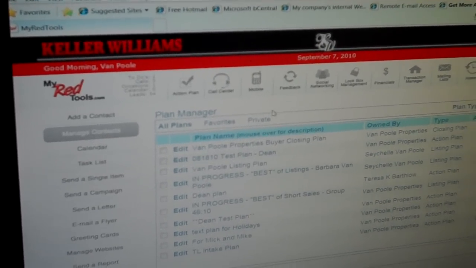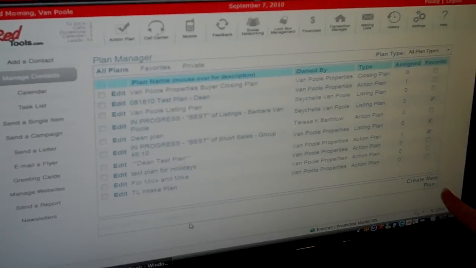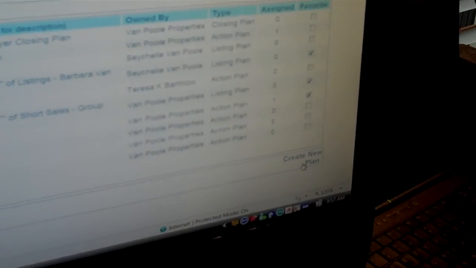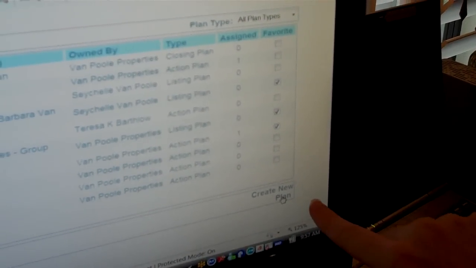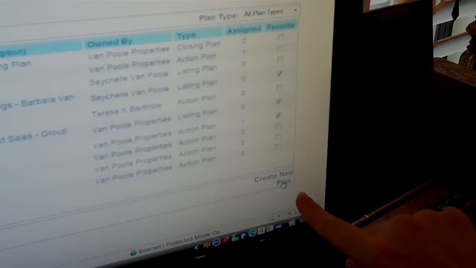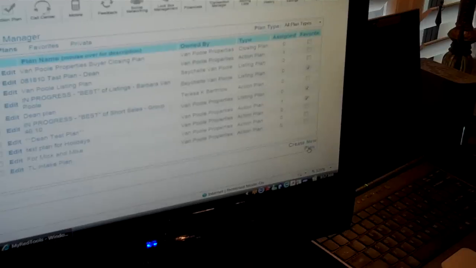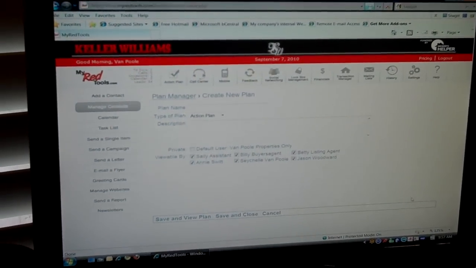Then this pulls us into our general page. We're going to come down to the bottom right hand side of our screen and you're going to notice a trend there. A lot of times when you're creating new items, new plans, it's always going to be on the bottom right of your screen. And we're going to click on the button that says Create New Plan.